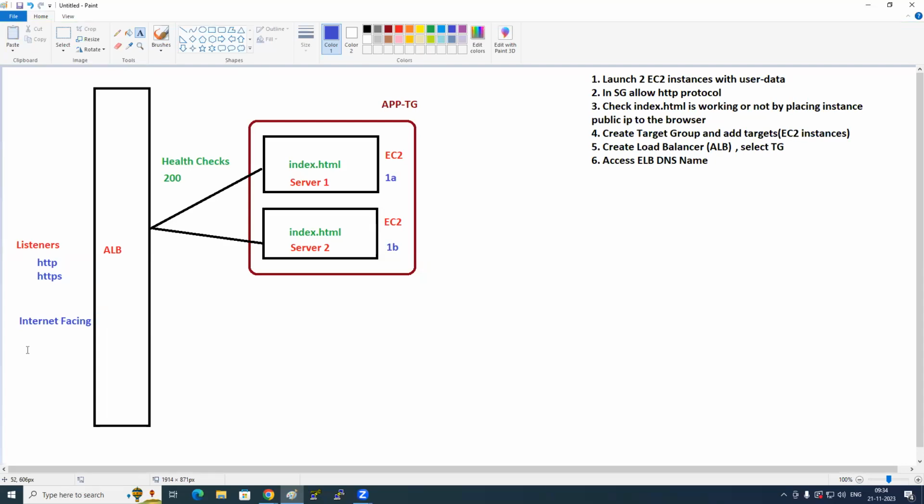Now let's talk about that user data. What is that user data? Shell script. So I have the piece of code. I'll put it here and I'll explain what the piece of code does. Okay, so let me take that code somewhere.